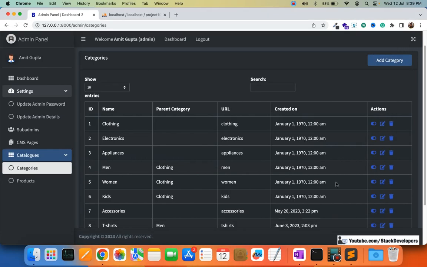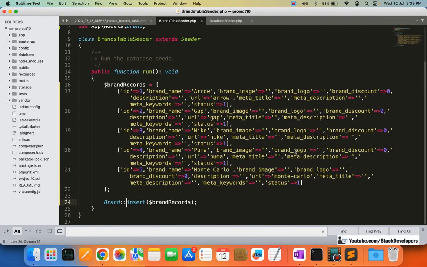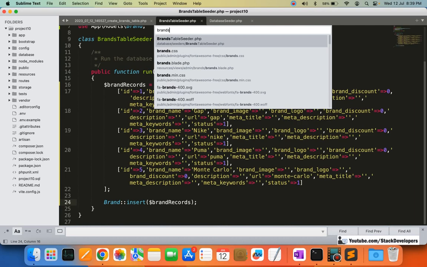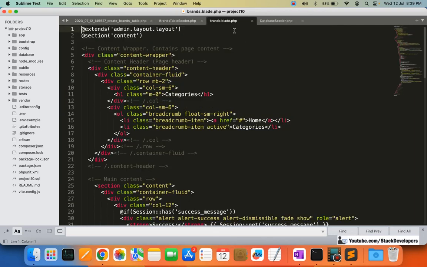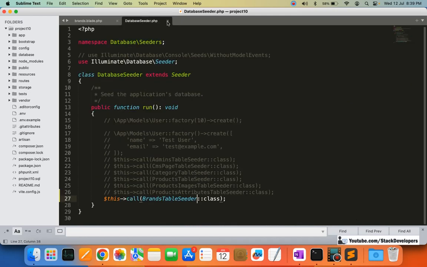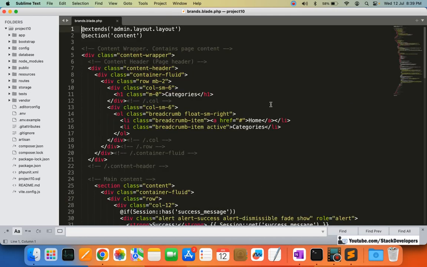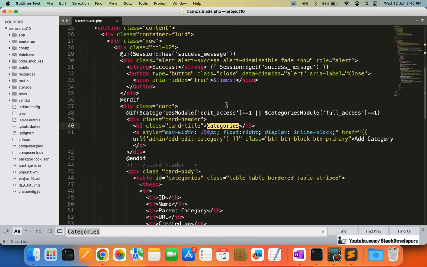The admin design, this complete design with the data table, will come up. See, brands.blade.php. So now we are going to make changes. I'm going to close the earlier files. Now in the brands.blade.php file, I'm going to make all the changes, and here I'm going to replace the categories with the brands.